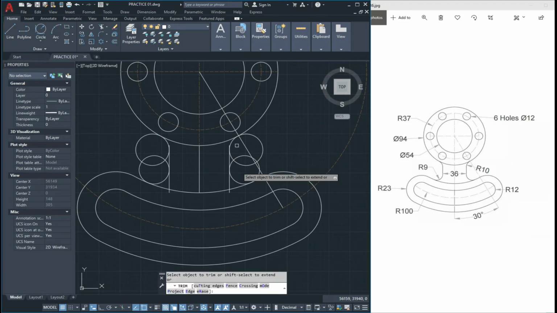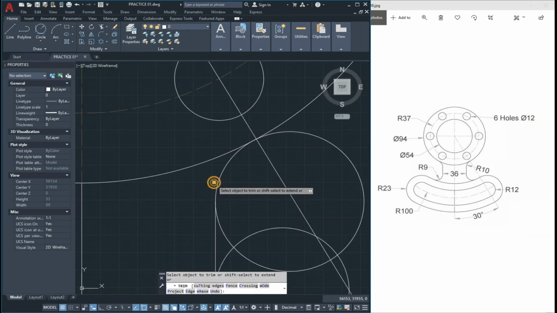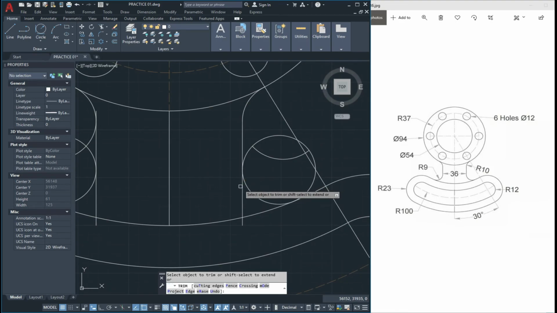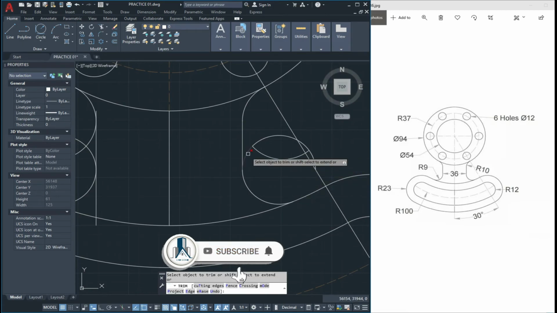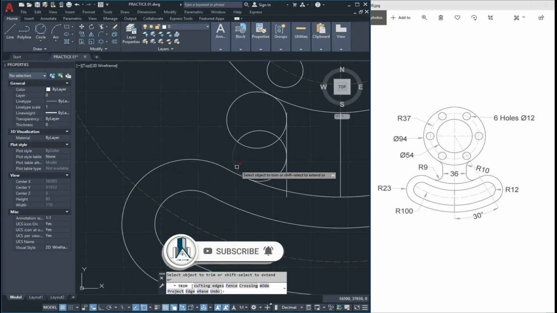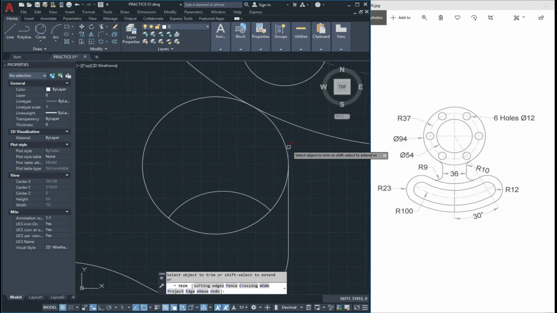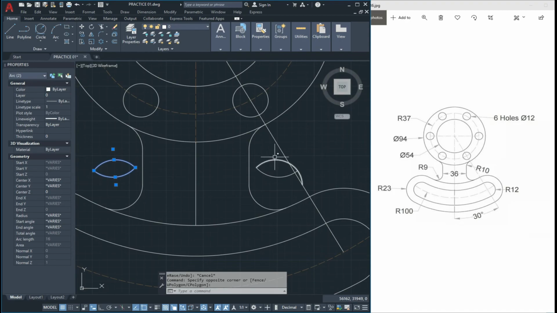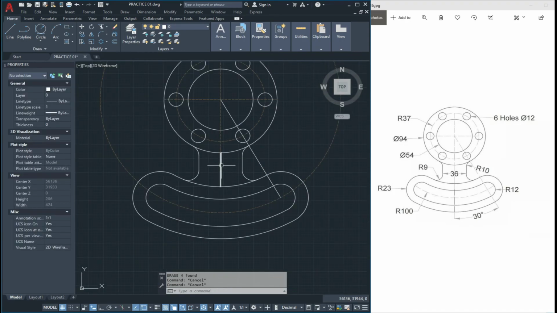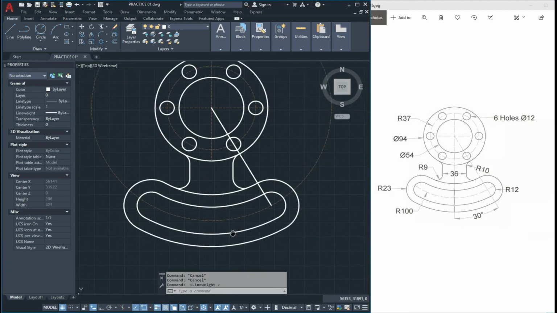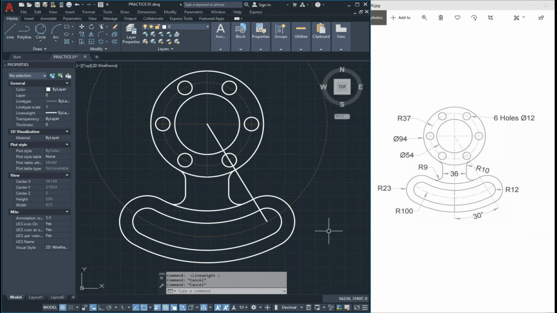And with the TR double enter, we trim all of our circles. Now we select it and delete it. So guys, in this way we make this shape.